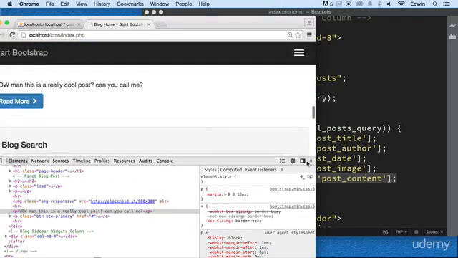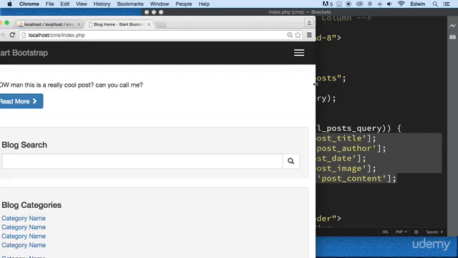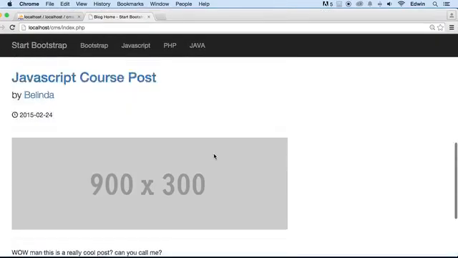Refresh, and now we should have that content displaying. That happens sometimes when you're doing copy and pasting a lot, so just get used to it. Sometimes when this doesn't actually display the way you want it, make sure you check what's coming in from the database and how you are applying those values.